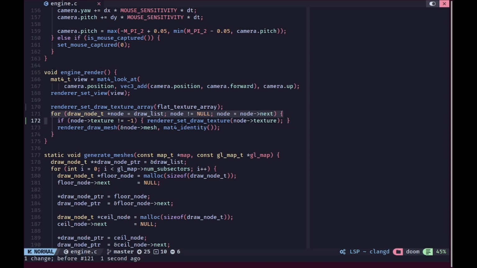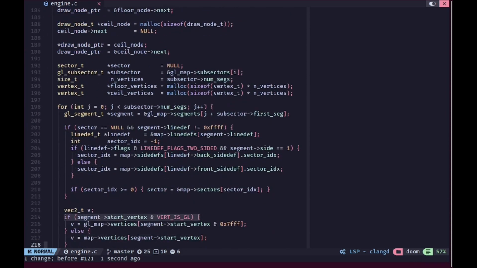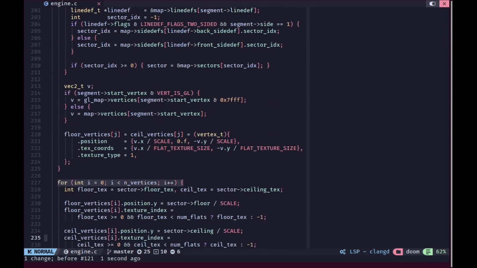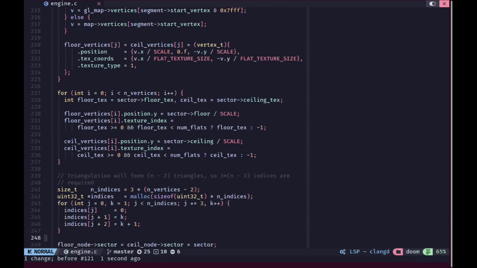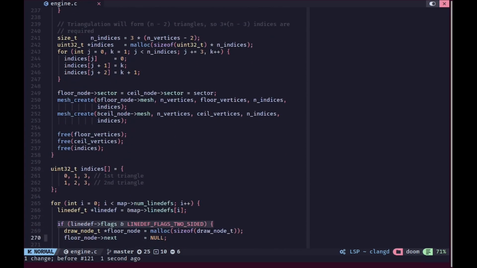And if it's -1, it will just leave it at default, and if it's not -1, then we are going to use it accordingly. So that's all pretty cool. And one thing we'll do is that inside of here, so I'm going to go here where we are creating the floor node and the ceiling node.